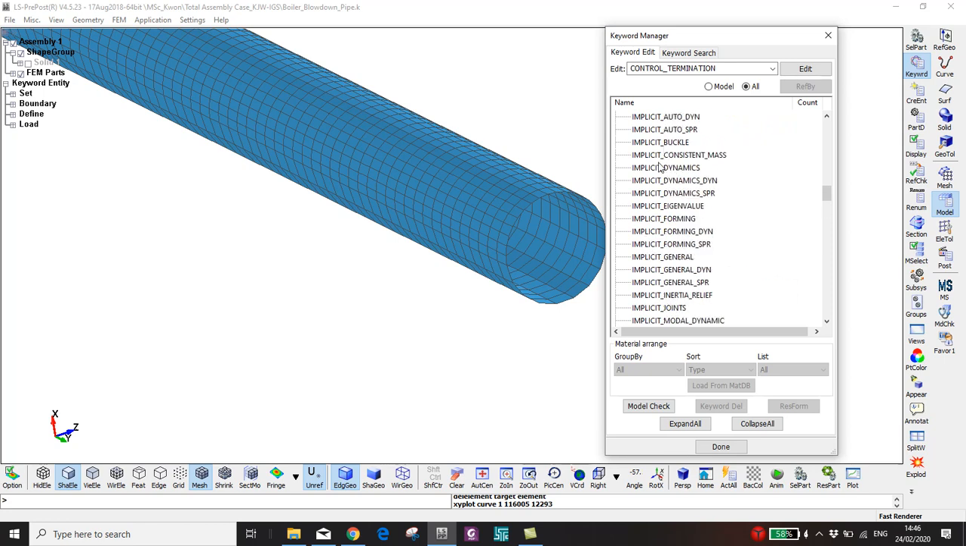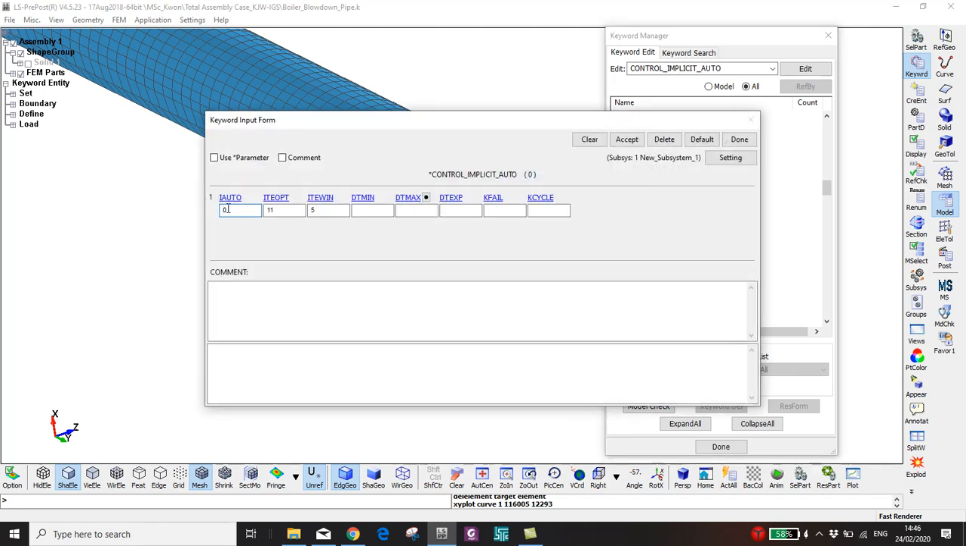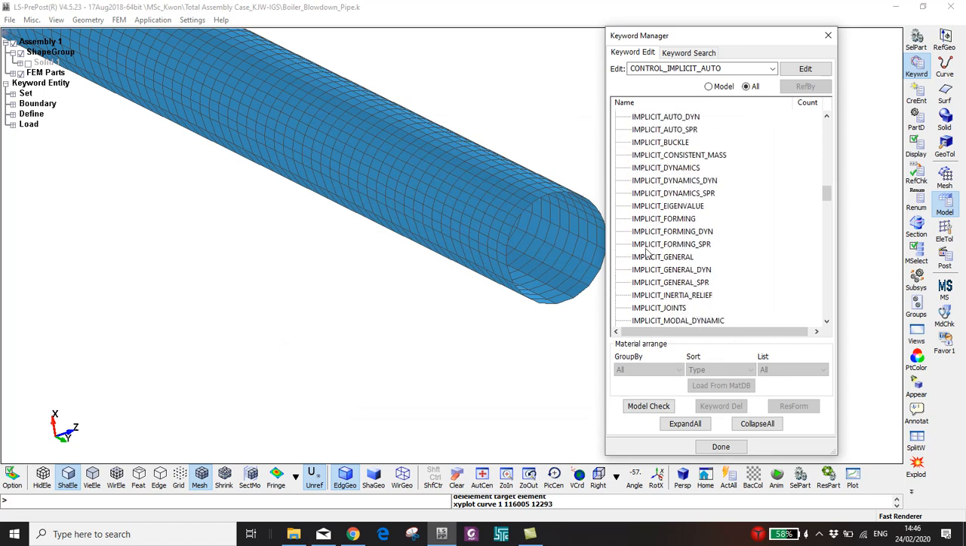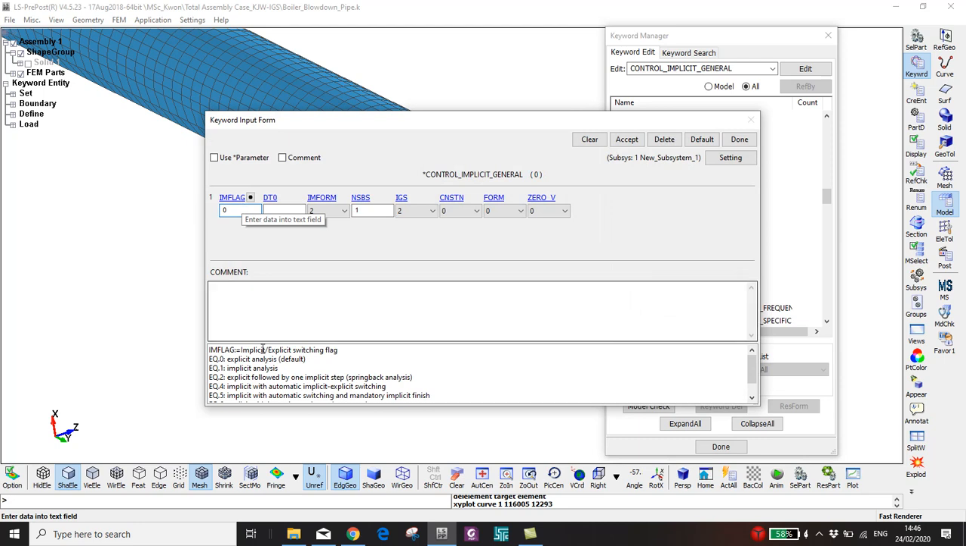So here I need to define a few keywords in the implicit. First of all, implicit control auto. Here I make it 1, meaning the time step will change. I just change this one; the rest I will leave as default values. And then implicit general. Here I make it implicit analysis, and then the initial time step 0.001. Then accept.